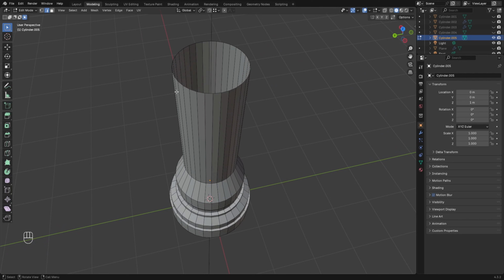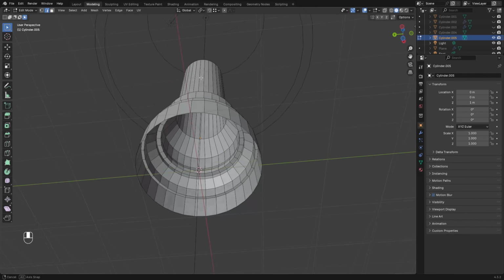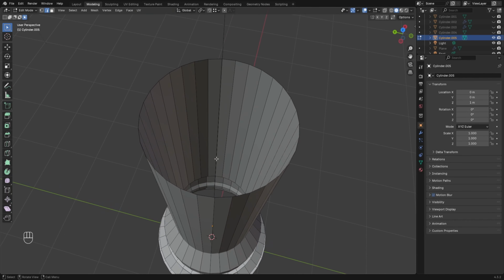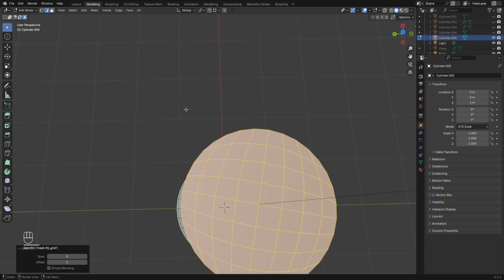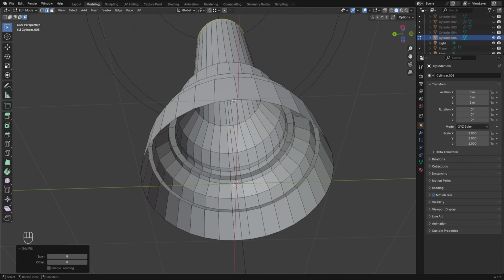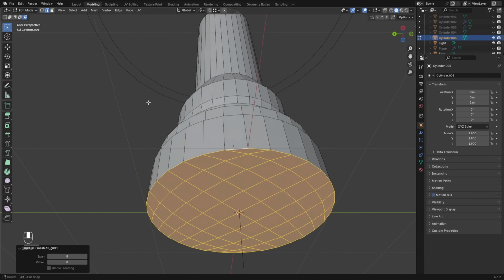And also, I want to close these two faces here. So let's close them first. Remember that what we did was to select this edge loop here and then go to Face and do a Fill. Now we have n-gons, quads. Let's do the same thing at the bottom. So select this loop, go to Face and do Fill.